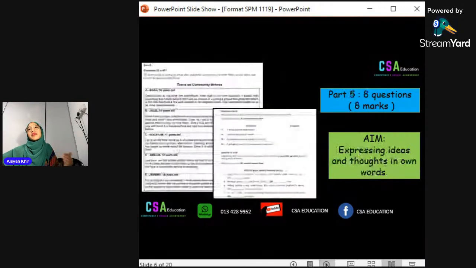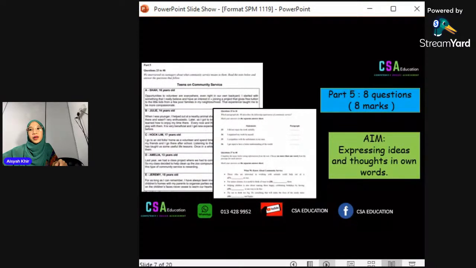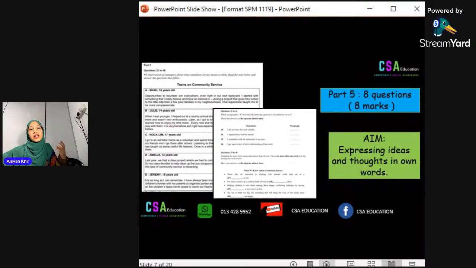It will give you like that. Yeah. And part 5 is about expressing ideas or thoughts in own words. It's mostly more or less the same as information transfer, but in the text or paragraph they will give you around 3 words, and then you have to come out with one word. Okay, that's the meaning of expressing ideas and thoughts in own words.